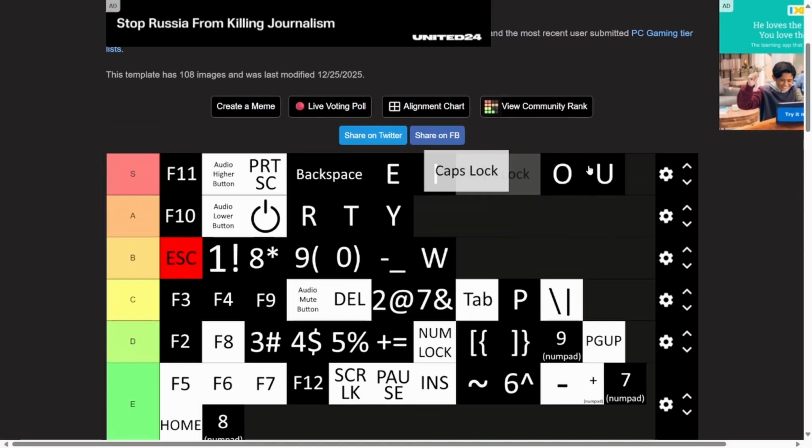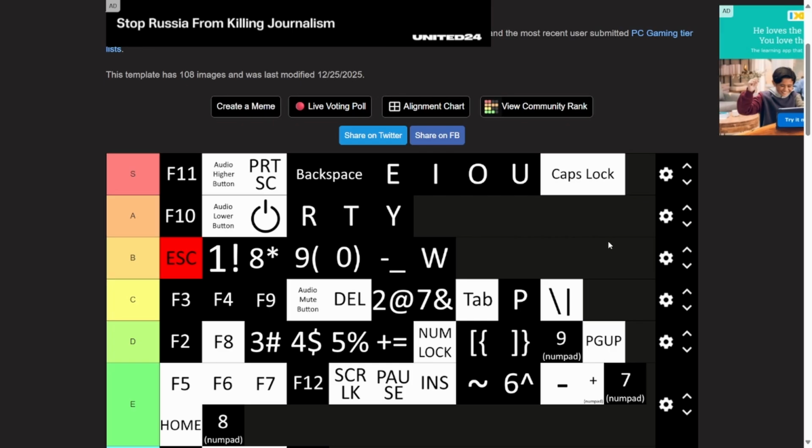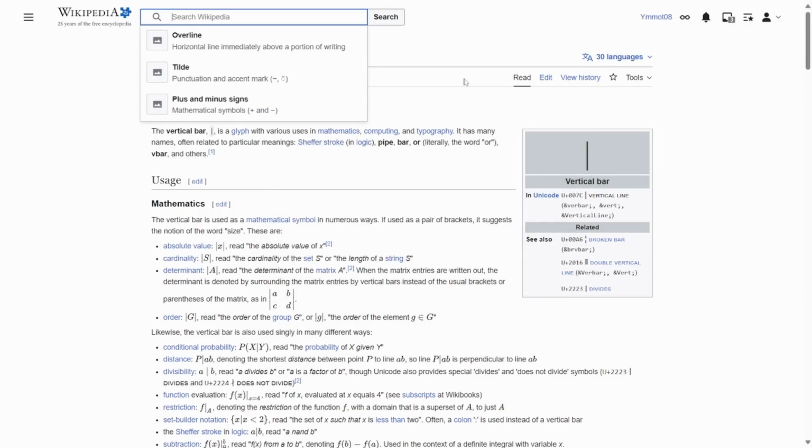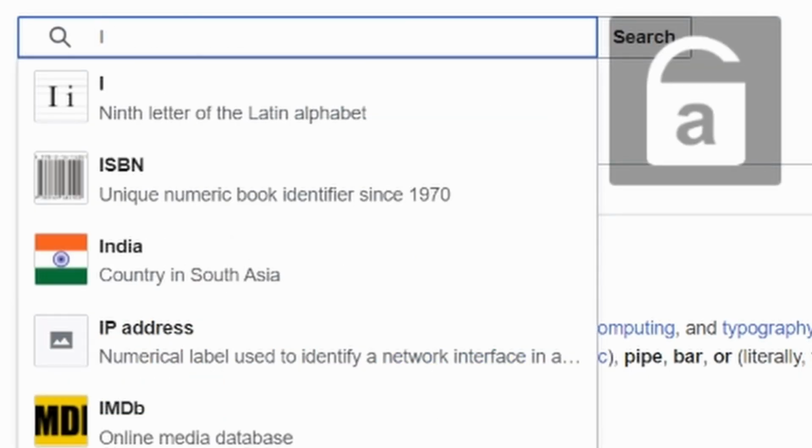Caps lock, obviously that's an S tier key. I'm one of those freaks that doesn't hold shift to capitalize letters. Even if it's just one letter at the beginning of the word, I still press caps lock. Like here, if I want to look up India while having proper capitalization, then I press the caps lock and then unpress the caps lock.